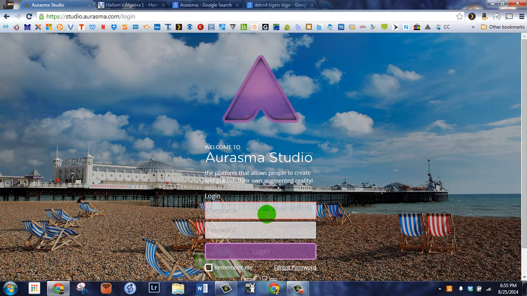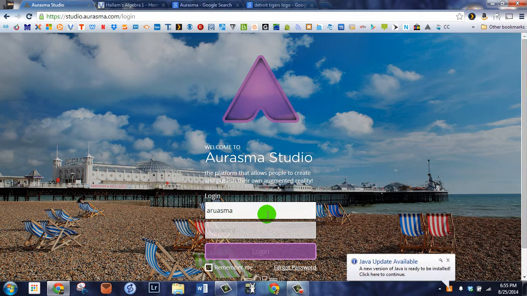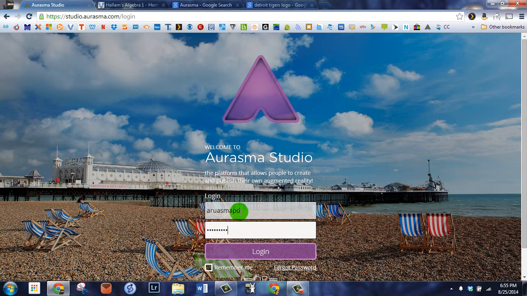So your username and your login are going to be Erasmus Studio PD, one word. Alright, your login is going to be Erasmus PD, and your password will be the same. Both will be Erasmus PD for this session. That will get you logged in here.